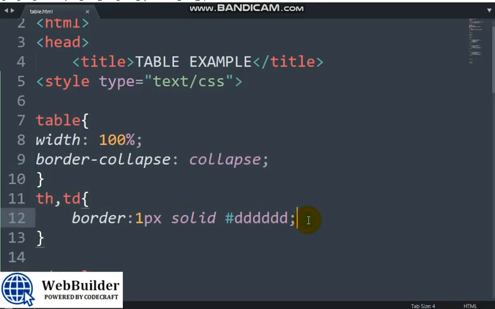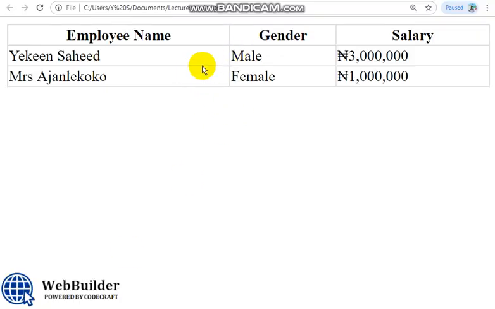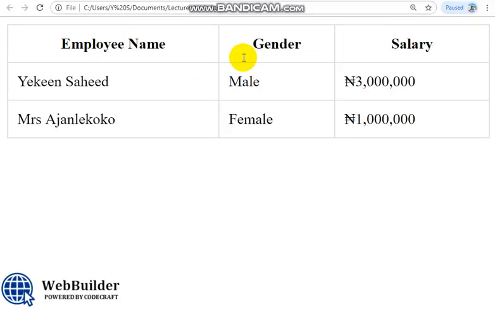Alright. But if you want spaces in between all these texts, as in you want padding, let me show you. Padding like this, 10 pixels. You will see that everything is bigger. I like it like this.